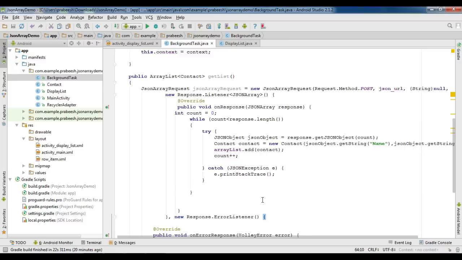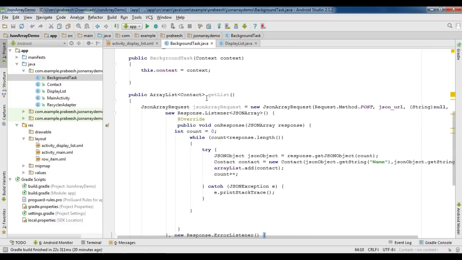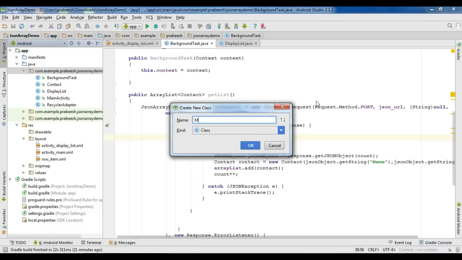Okay, so now the JSON array request is ready. Now we need to pass this JSON array request to the request queue. So here I'm going to create a singleton pattern. So create a new Java class for the singleton pattern. I name it MySingleton.